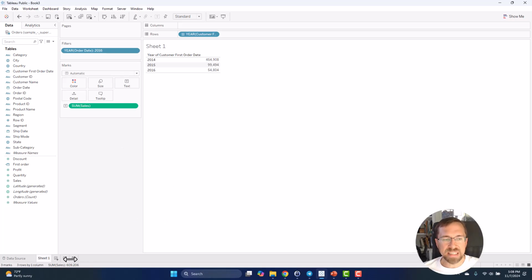So that is an example of how we could use the fixed level of detail to look at the customer level across time, even though the customer level is not what's in the view. This only has the year of the first order date. It doesn't have the customer ID in the view. So that's the first example I want to take a look at.